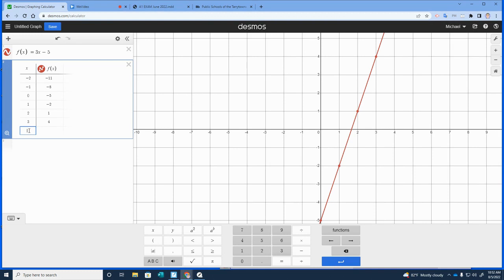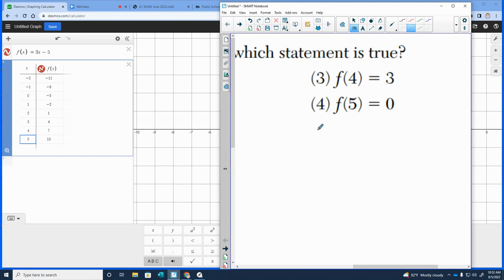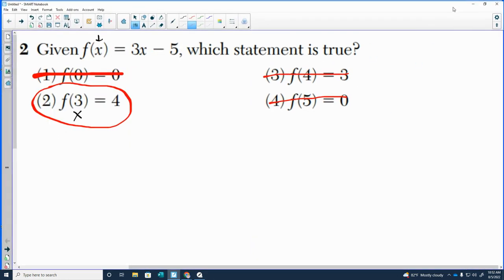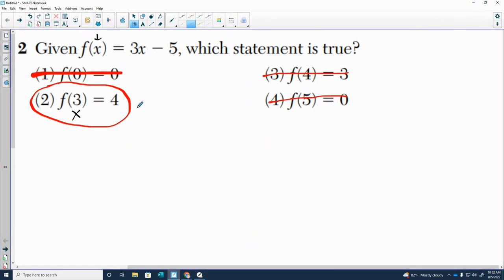So I'm going to go under the 3 and I'm just going to tap a 4, and under the 4 I'm going to tap a 5, and if I bring back my problem, I could see it says f of 4 is equal to 3, but that's not true because I can look at my table and see that the f of 4 is equal to 7, so that is incorrect. And then I could see that the f of 5 is actually equal to 10, not 0. So there we have it. When we look at this question, using my DESMOS calculator table, we found that f of 3 is equal to 4.